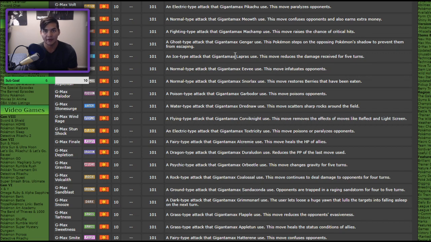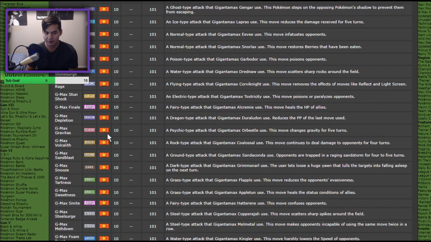You could run a very bulky offense team with Alcremie as the center, and if you Gigantamax and go for that move, you can allow your other Pokemon to live hits and just make or break a game. It's really nice. G-Max Depletion, the opposite of G-Max Replenish.